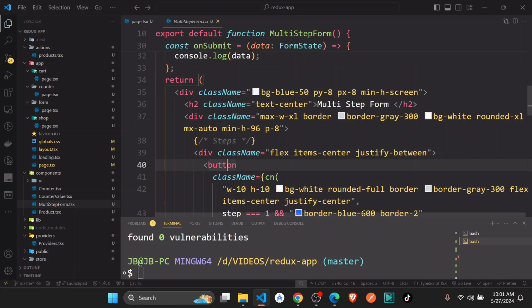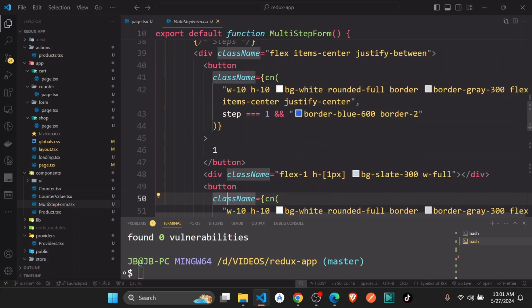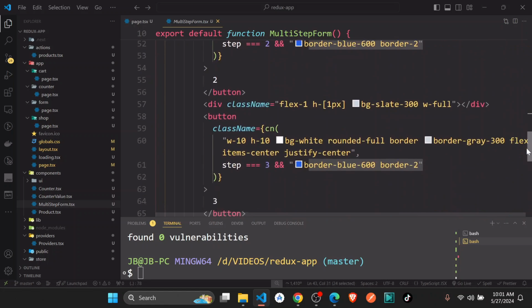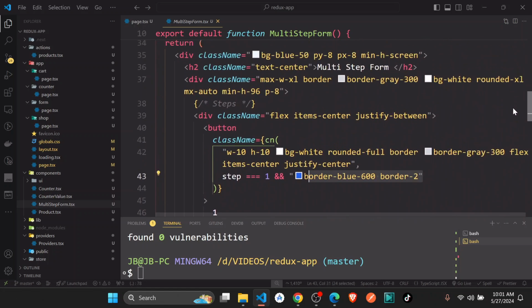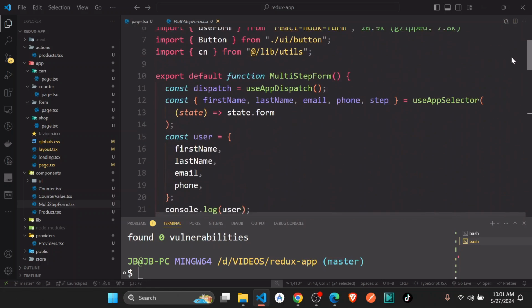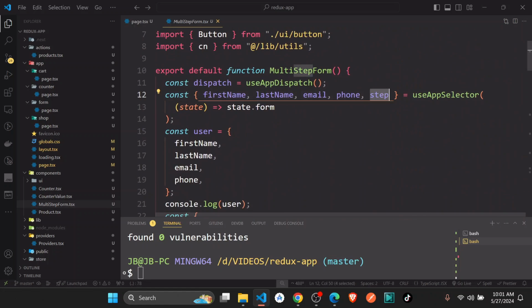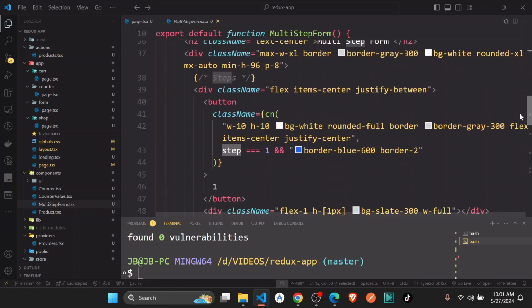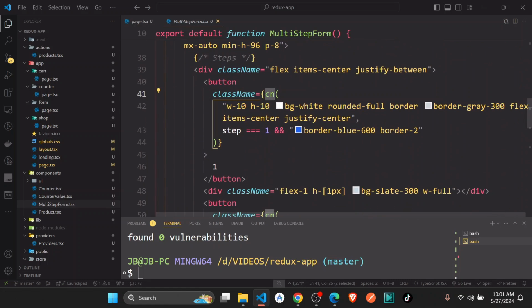So this is for the steps on top here. What we want is to show the active state. So just check if the step is equal to 1. I'm adding border blue 600 with border 2, and I'm doing this for all of them. Okay, and then the step, already we are getting the step here, so I can just compare using this step, and I'm using this cn.